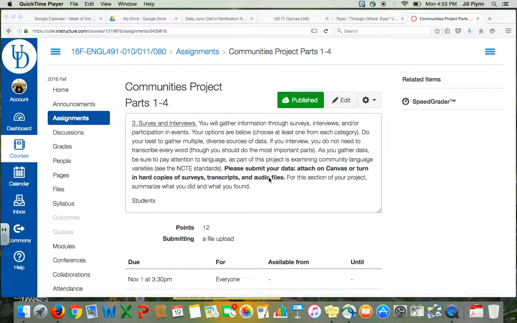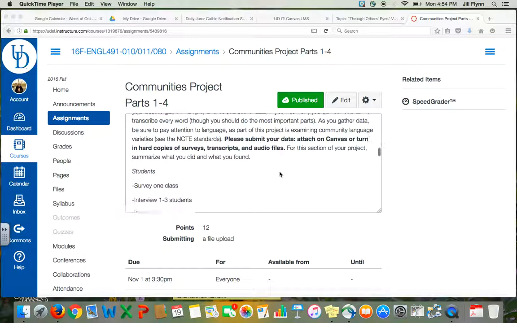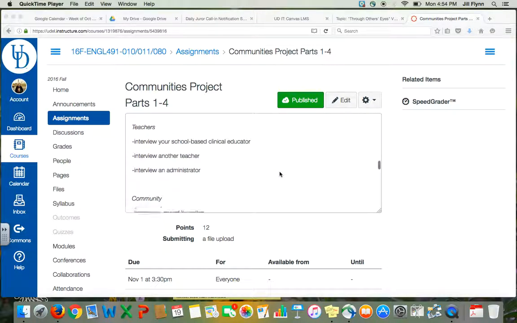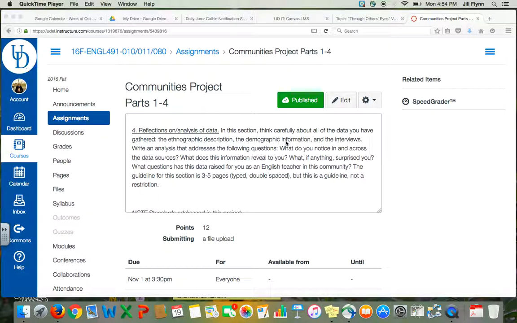And the other thing I wanted to highlight is this bolded part, which is that you do need to turn in your data. So if you have recordings of interviews, you need to submit that, and you can email it to me or attach it to Canvas, or if you did surveys in a class, then you need to turn in the hard copies. You can scan them, or you can give me the actual surveys, and I will return them to you.